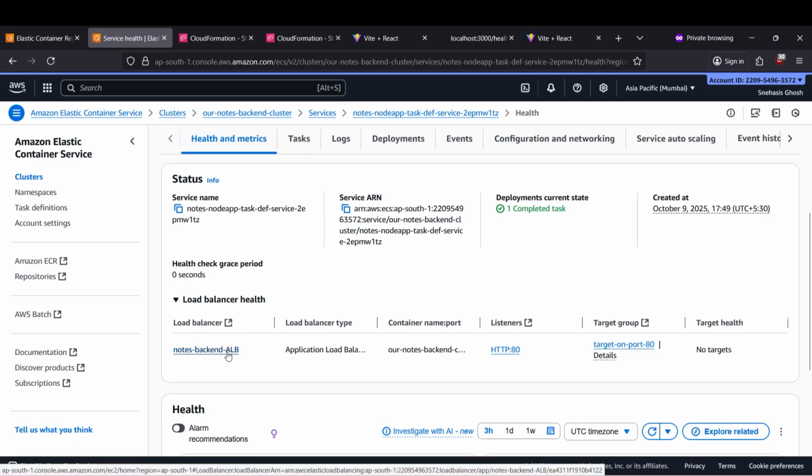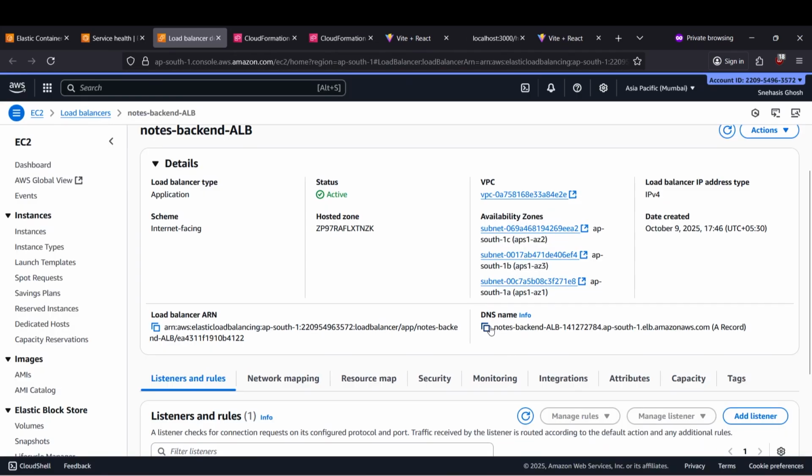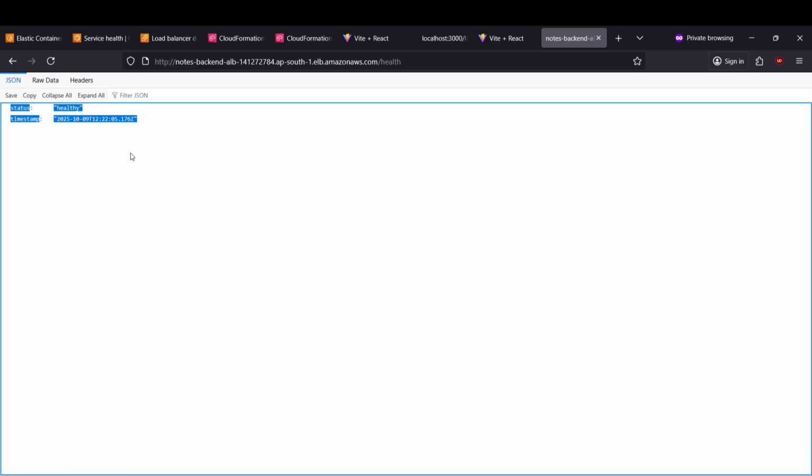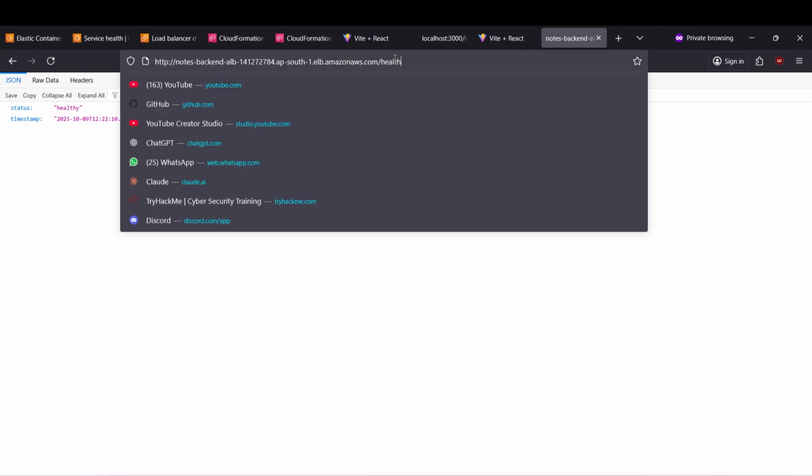This is our load balancer and it's listening to port 80. Let's go to this load balancer. This is the A record. Let's try to visit this A record. Here we are getting the response as cannot get. It means it's correct. If we try to visit our health endpoint, it's showing healthy and also providing the current time. So that means we have successfully deployed our container correctly, and this is our load balancer URL.